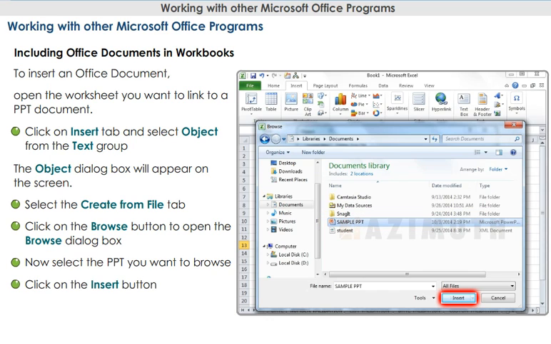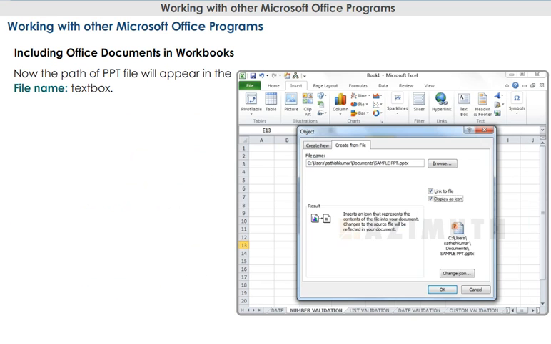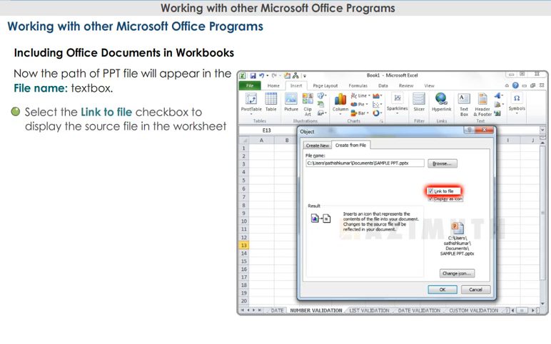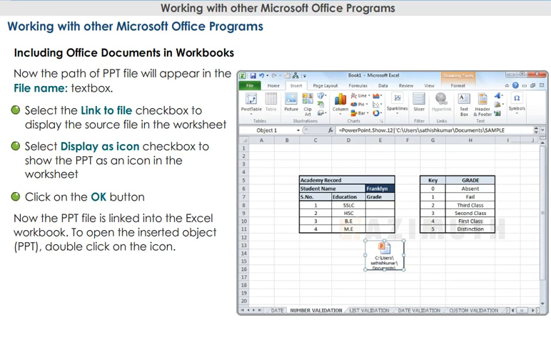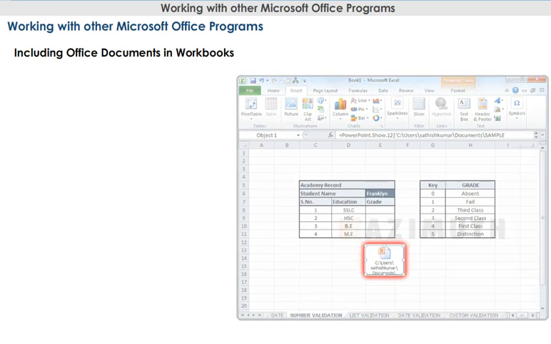Click on the Insert button. Now the path of the PPT file will appear in the file name text box. Select the Link to File checkbox to display the source file in the worksheet. Select the Display as Icon checkbox to show the PPT as an icon in the worksheet. Click on the OK button. Now the PPT file is linked into the Excel workbook. To open the inserted object, PPT, double-click on the icon.